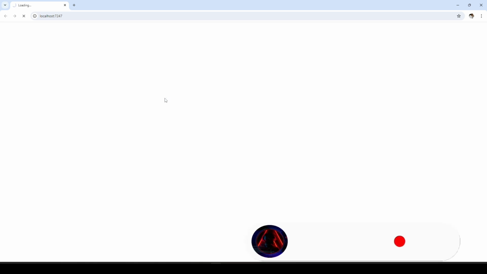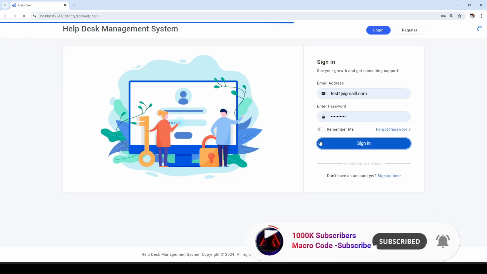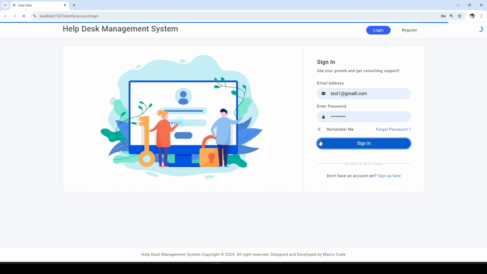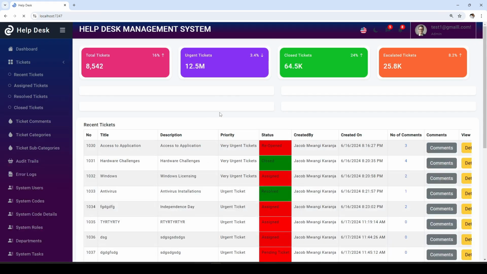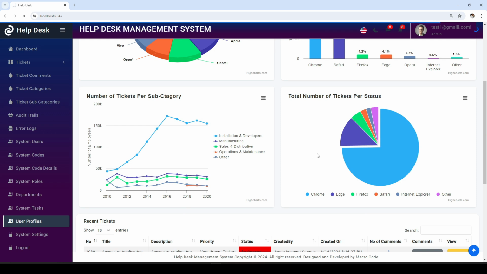So we are going to assign roles to tasks and some of the actions that they can perform within the system. So I'll sign in. Once we sign in, we should be in a position to update some of the details there. So I'm logged in. Let's go to our user roles.